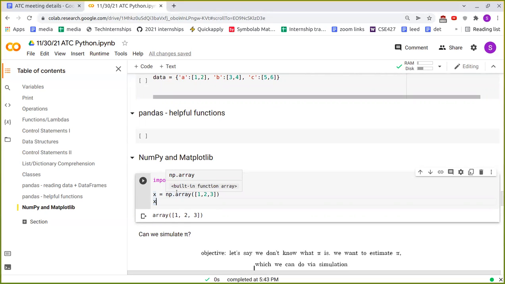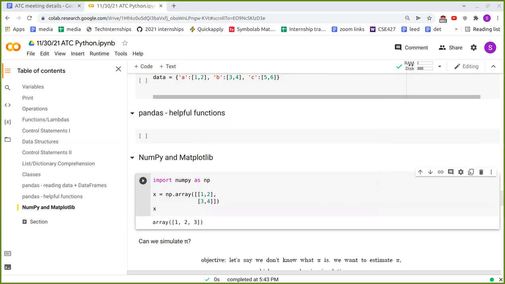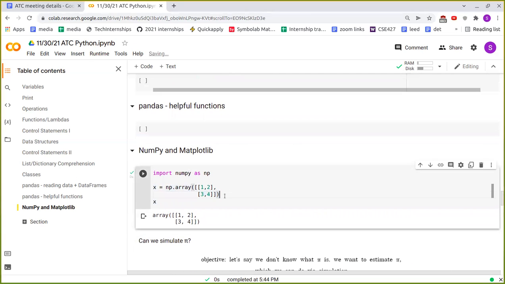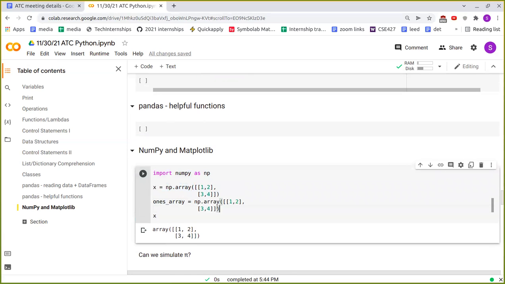So let's create a 2D array: 1, 2, 3, 4. It seems like you guys know what matrices are, which is good. Let's create a 2-dimensional array, and let's create another ones array. And then let's multiply. Okay, so this won't actually get us what we want.